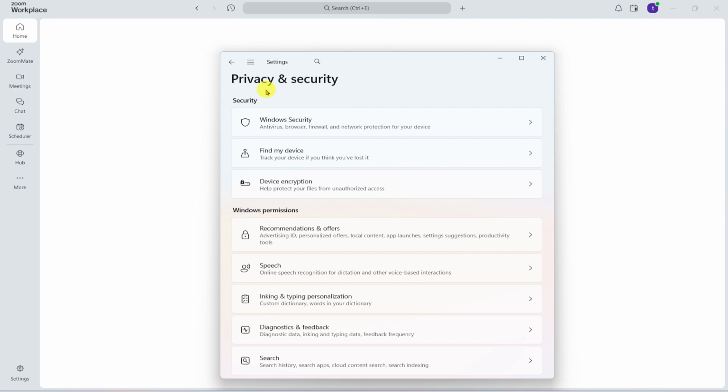Once you're in Settings, search for Privacy and Security. This section contains the permissions for your camera, microphone, location, and other system features. Opening the correct settings area helps you go straight to the controls that affect Zoom audio.